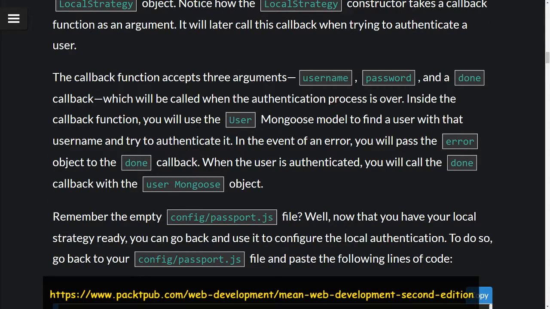Remember the empty config passport.js file. How did I remember? I know it was coming as a question. I didn't see the question mark, but just the way it was worded, I knew it was going to be a question.